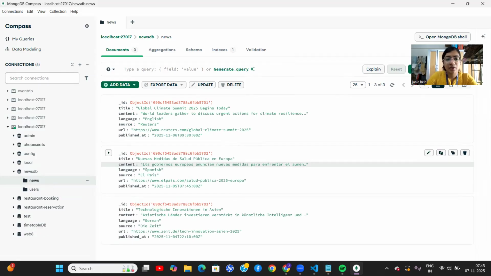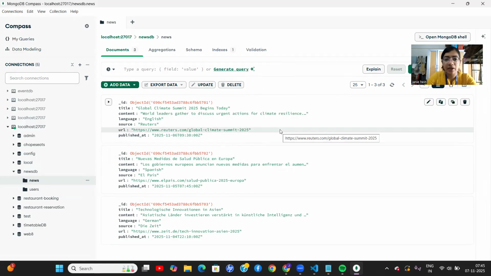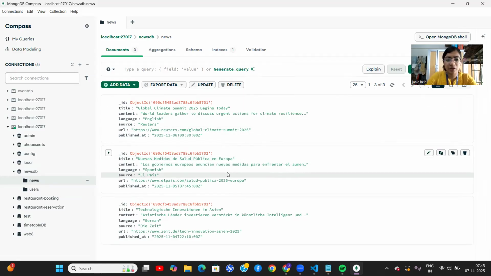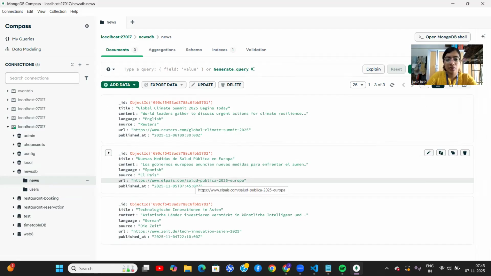user collection in newsdb. Here is the news section. So once we add all the details of the news, English, Spanish, German, and every detail of the news we added will be stored in this news collection. Thank you.